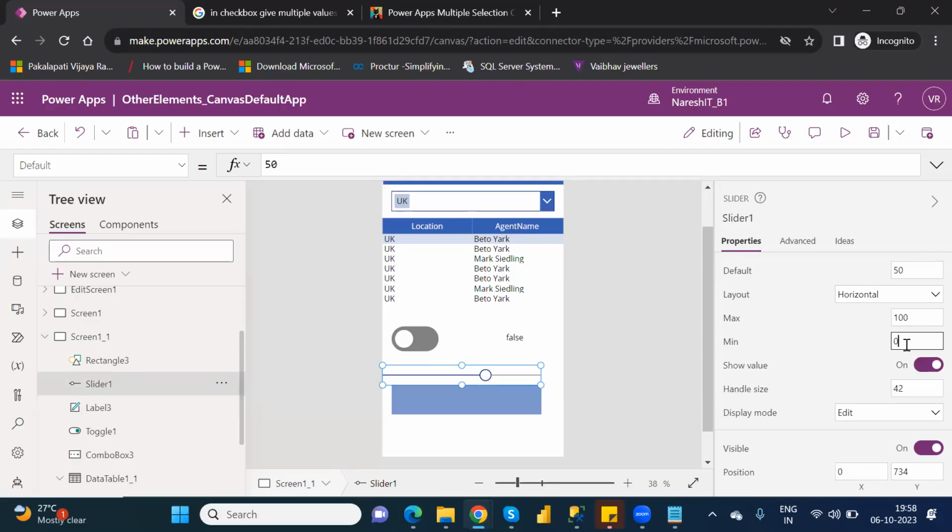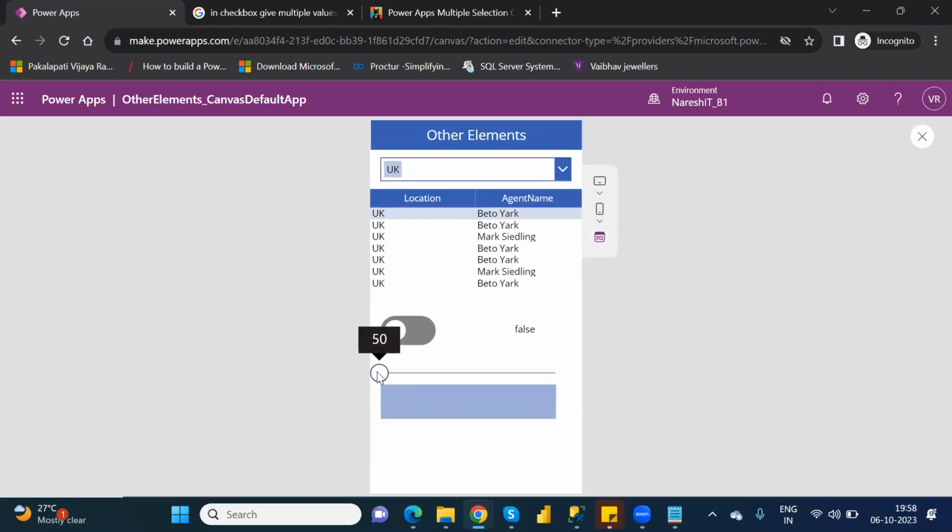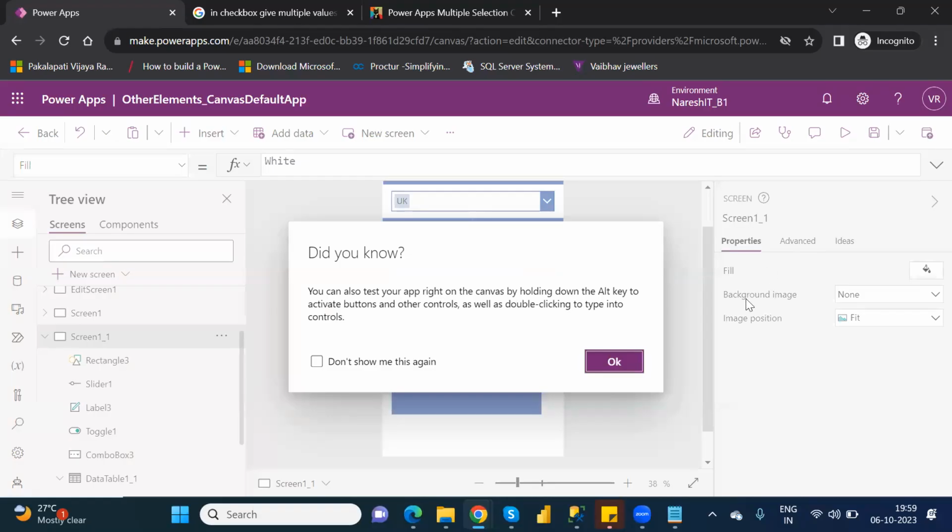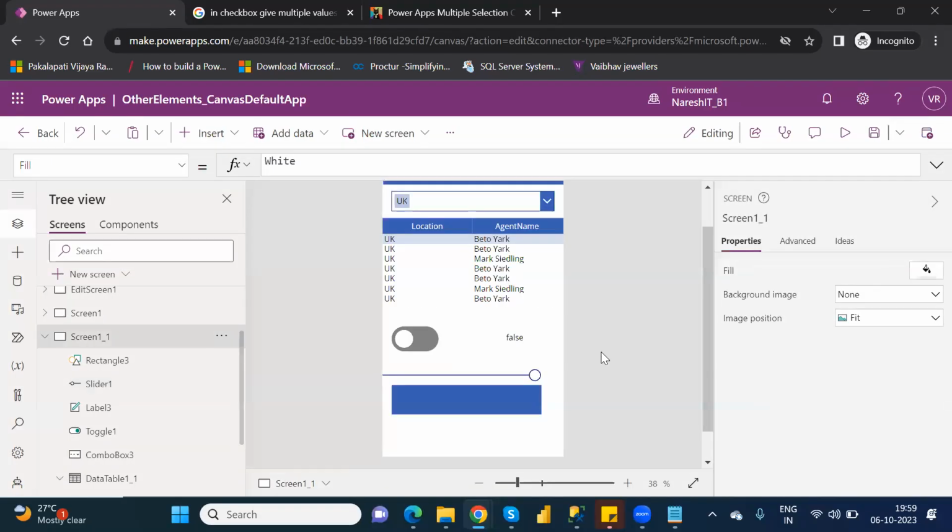Say you want to start from 50, and you can give the maximum value as 150. Understand? See here, now when you run the application, it always starts with 50, and when it comes here, it is always like this. Understand clearly or not? Based on that, the value will change. So you can set the maximum and minimum values for the slider.